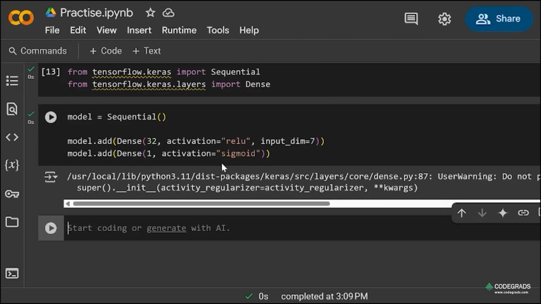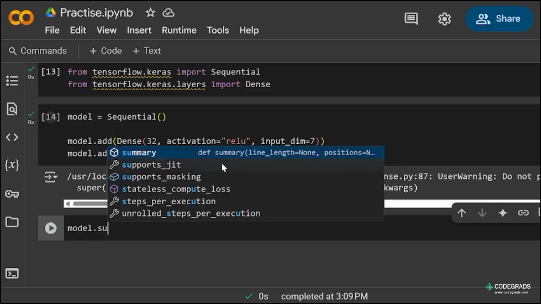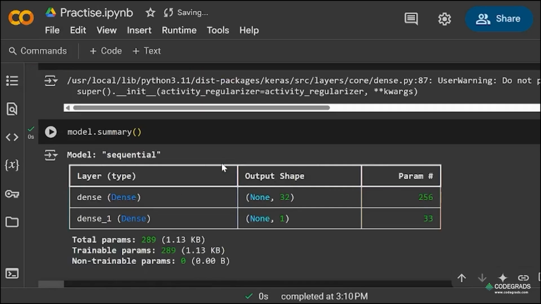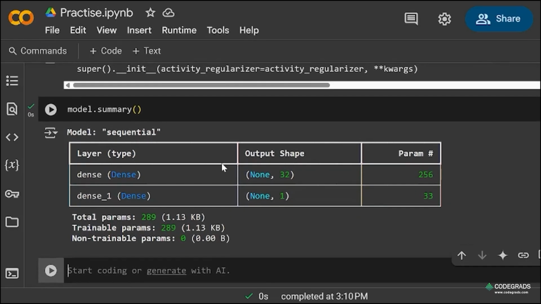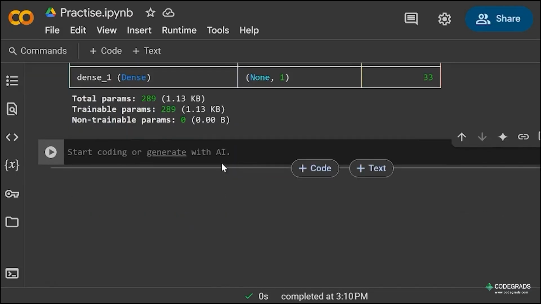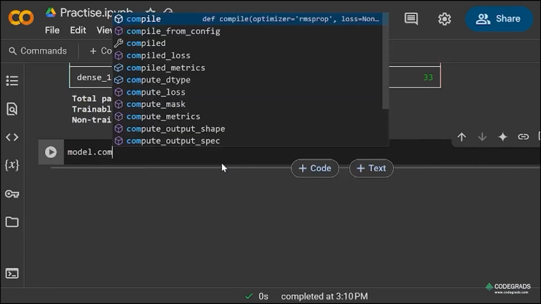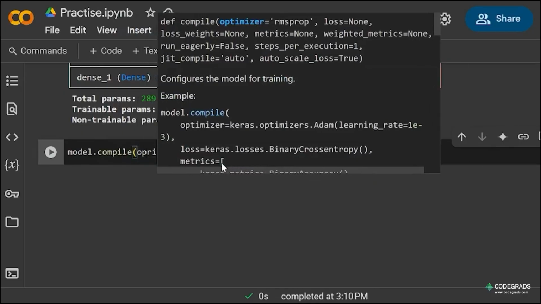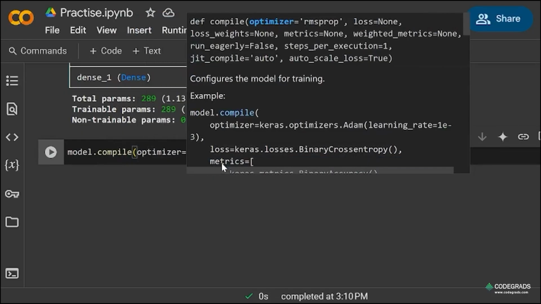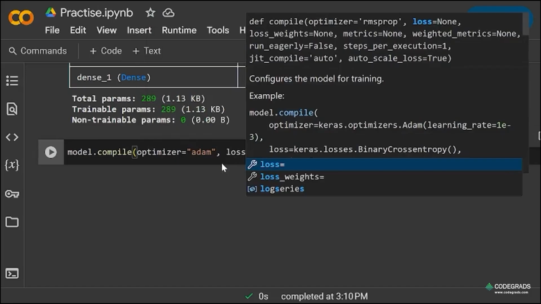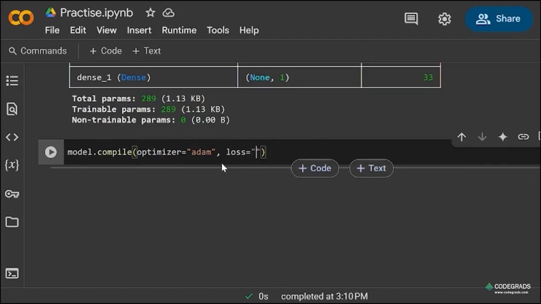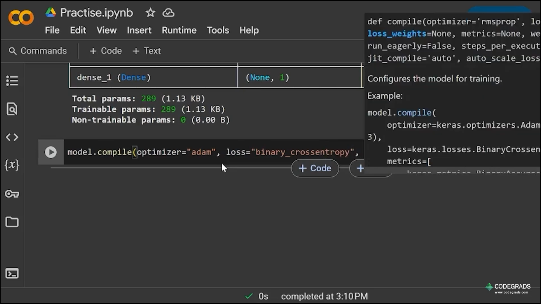Now we'll see the summary of our model. Okay, this is our summary. We have 256 parameters in the first layer and 33 parameters in the output layer. Now we will compile our model. Model dot compile, we will pass our optimizer as Adam, loss will be binary cross entropy, and our metrics will be accuracy.